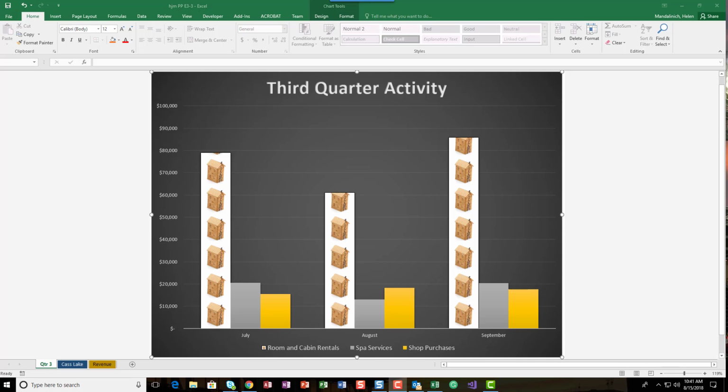Hi everyone, this is the first movie for Excel Chapter 3, Pause and Practice 3. I'm on page E3, 196. We've been working with the Cass Lake and making a couple different charts.